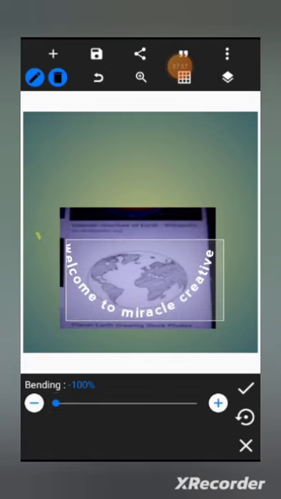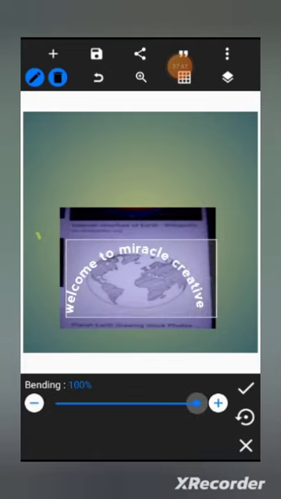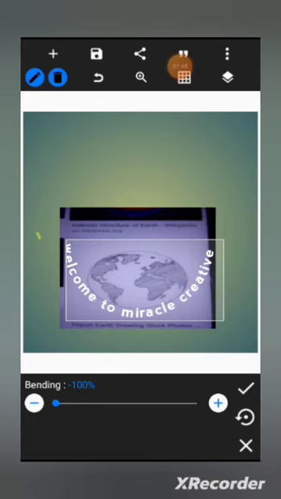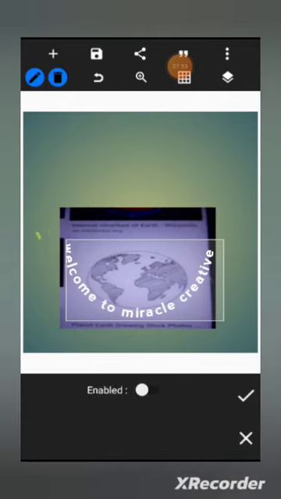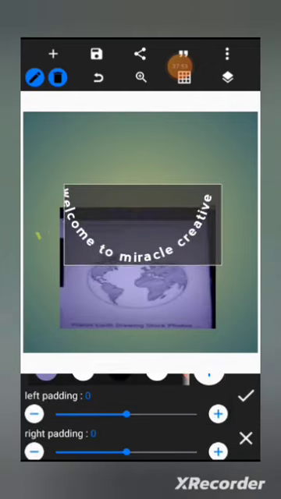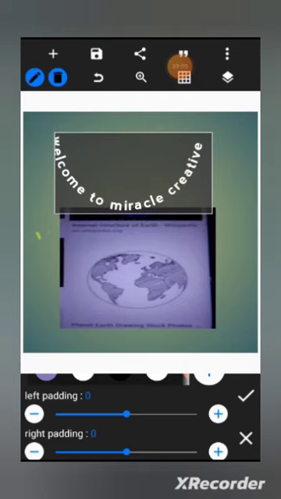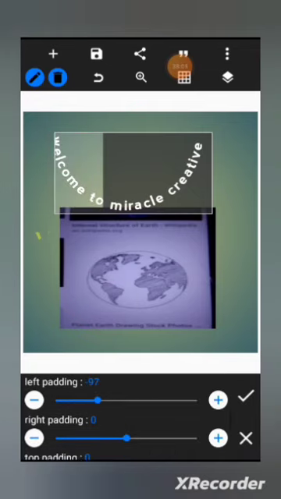Okay, now we move to the word background. Now text background applies on only text. If we see, this text now has a black background. We can reduce the background through left padding and increase it through right padding, top and bottom. We can increase the background of the text, like that.